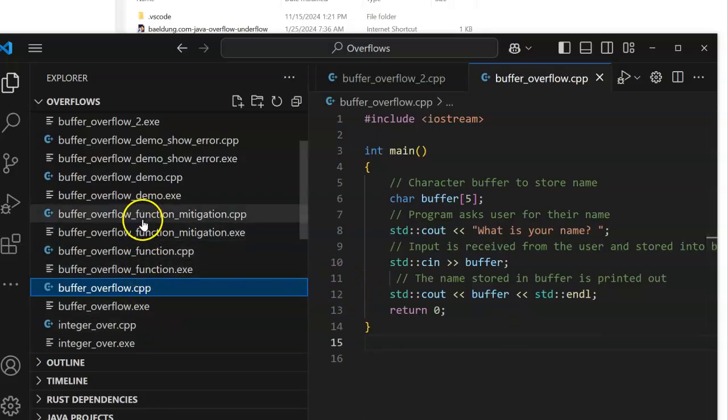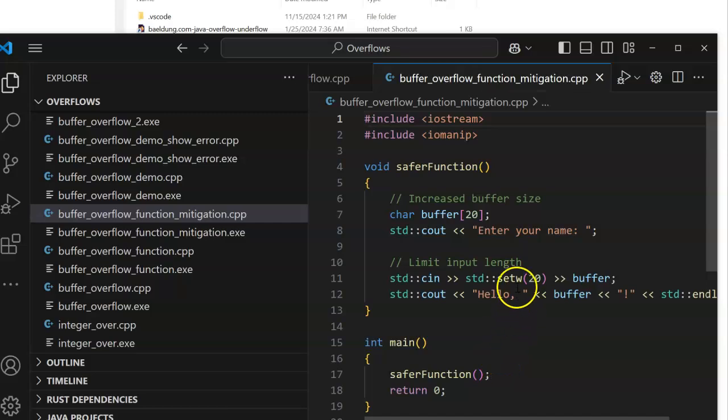Another way to do it is, here it is. We can set the width of what's input by using I/O manipulation. We can say we will only accept 20 characters. After that, you're out of luck. That's another way to make sure that we don't get more information than the program can handle.